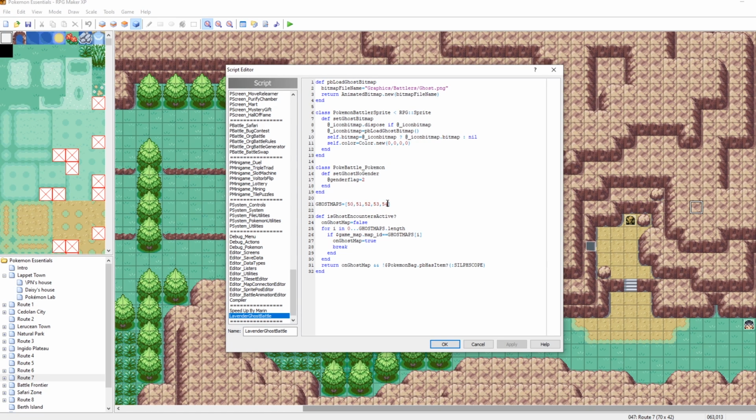So we could just add 47 to this list, but let's say we only want it to occur on map 47. What we can do is get rid of everything else, so it's only map 47. Map 47 is the only ghost map. Cool. And notice this Silph Scope callout here at the bottom. If you instead wanted to make a different item that you wanted to use for your game to see ghosts, this is where you could change that bit of the script.